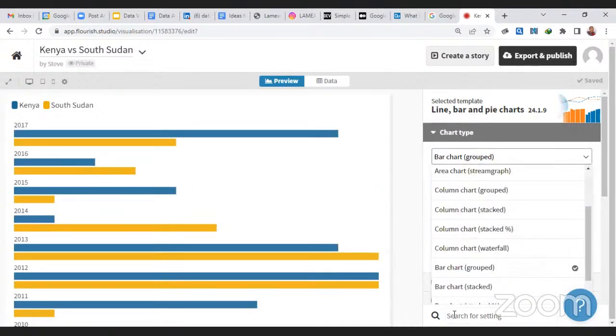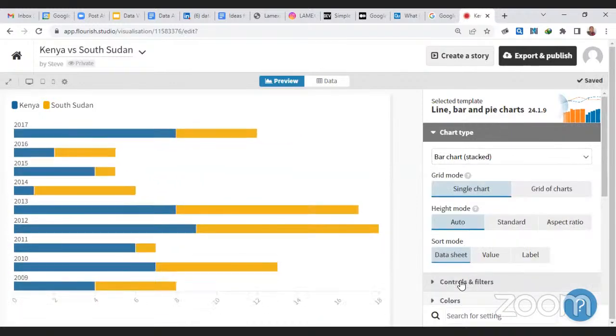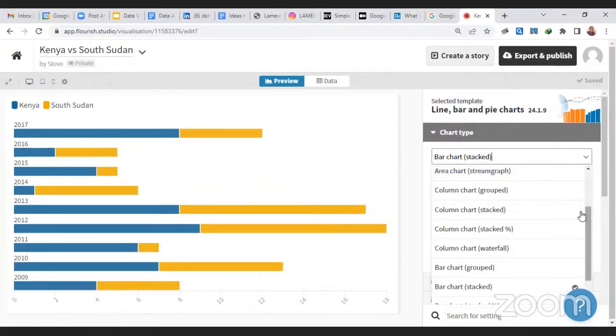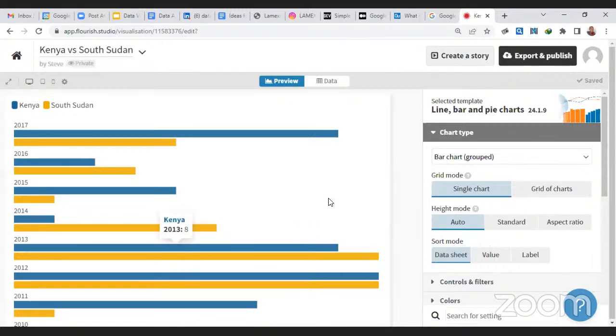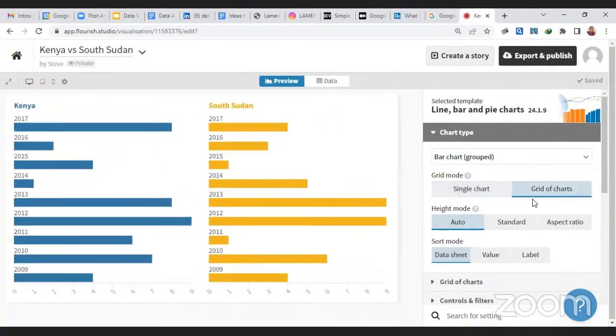So grouped or stacked. It shows you the power of the tool to really ensure that you choose whatever you want. So let's just use the one that we had as the template. And then once you have chosen the visualization that you want, you can change the grid mode between single and grid of charts. So you can have multiple charts. So you say grid of charts.